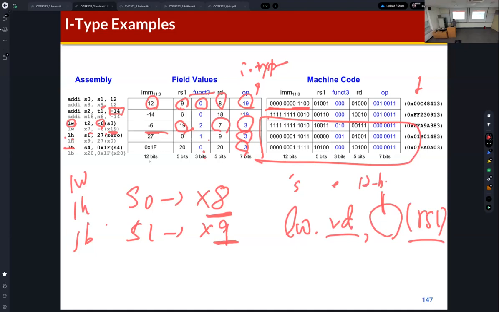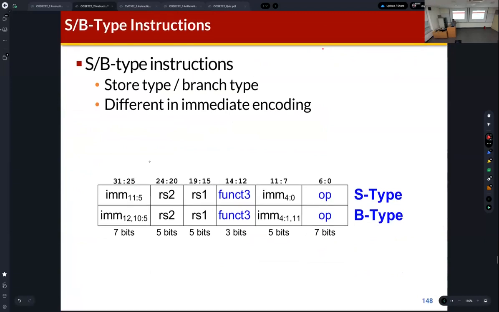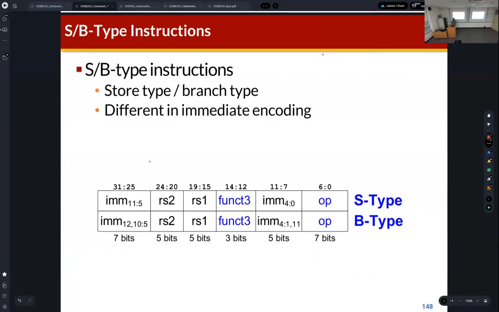So arithmetic and logical I-type instructions and load instructions use the I-type format for generating machine code. Okay?